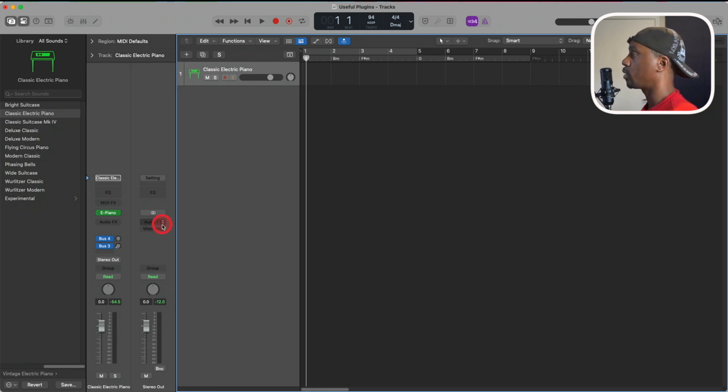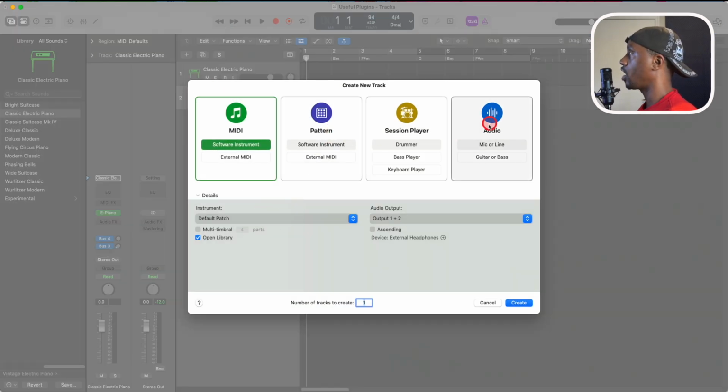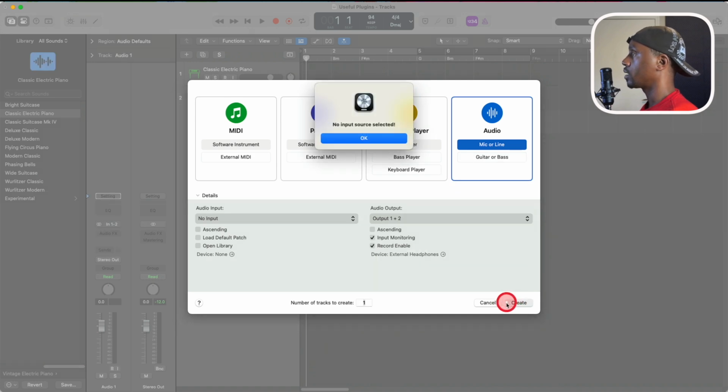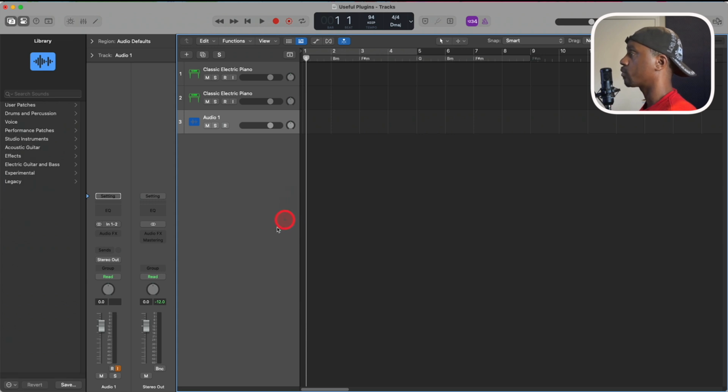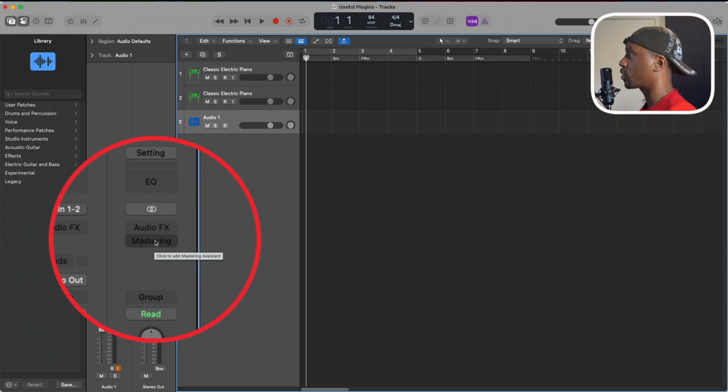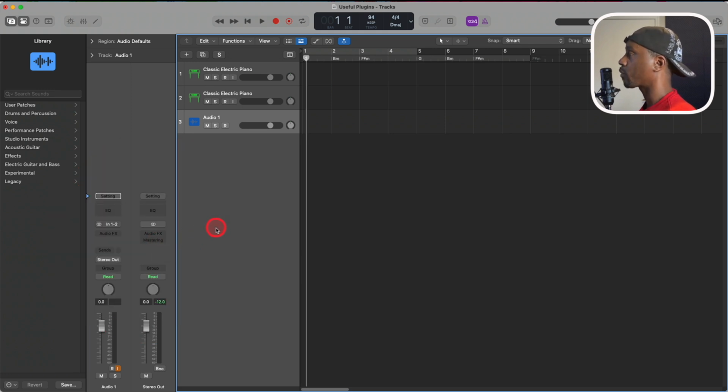So first, let me get the plugin that I want to analyze. Actually, I don't want to make that. I'm just going to make an audio track here, which is fine, because I don't want to touch this mastering in this process. It'll just slow us down. So I'm just going to make an audio track. All right.